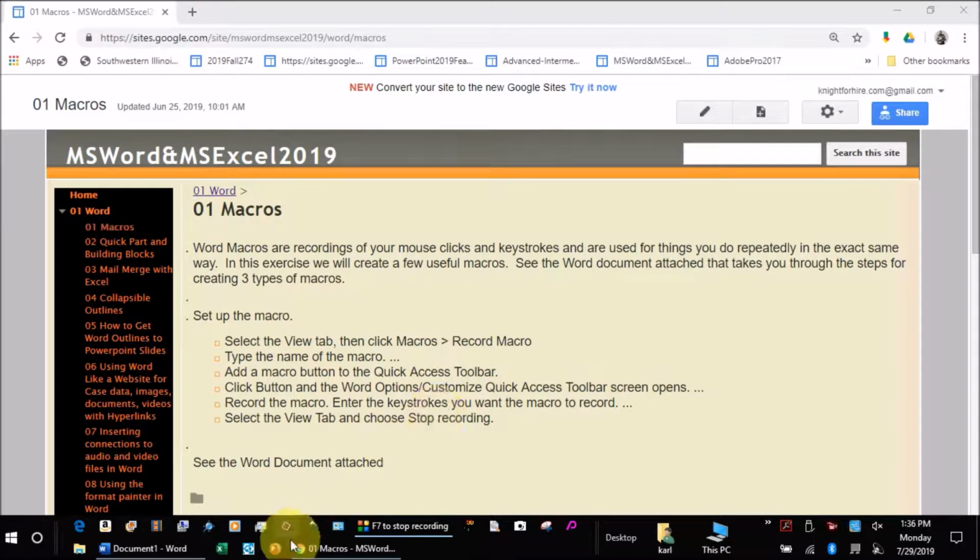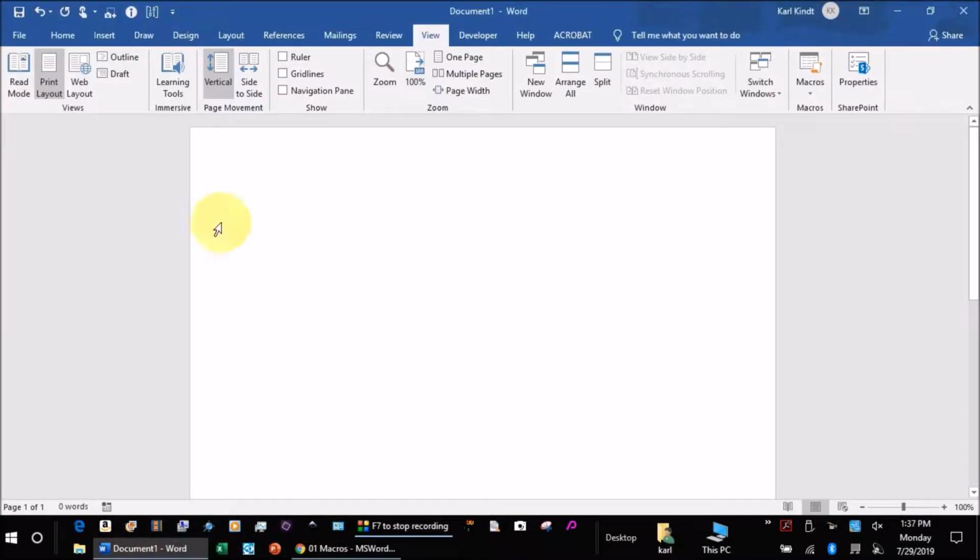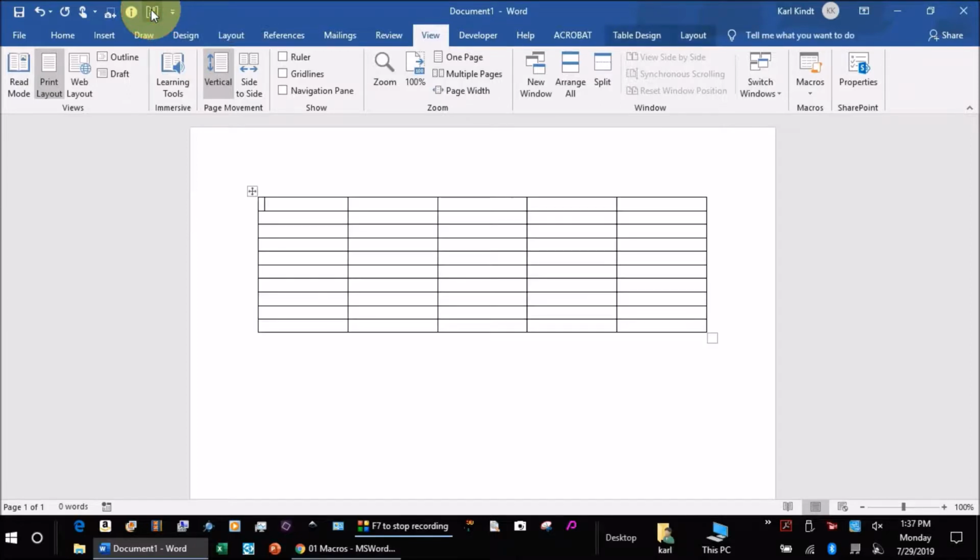So let's go into Word, and we'll go ahead and create a macro. I'll show you one that I already have. This macro up here, as you can see me hover there, normal, new macro, and it says a table 5 by 10. So when I click on this button, it inserts automatically a table of that size, so that I can avoid having to go through the table creation process every time I need a table of this size.